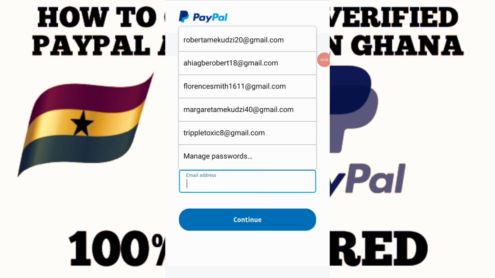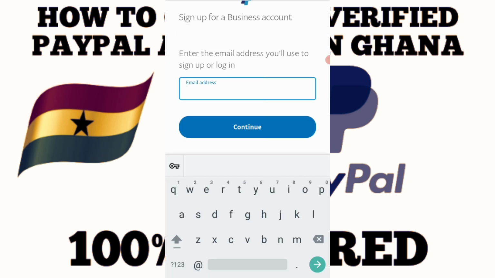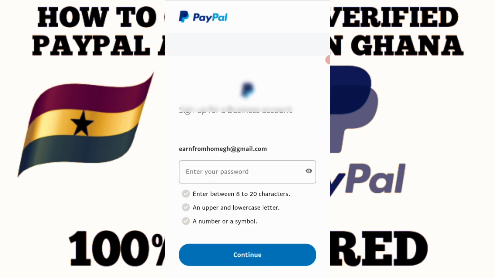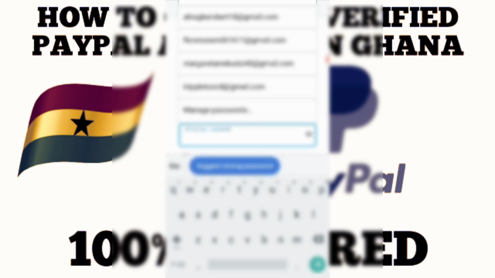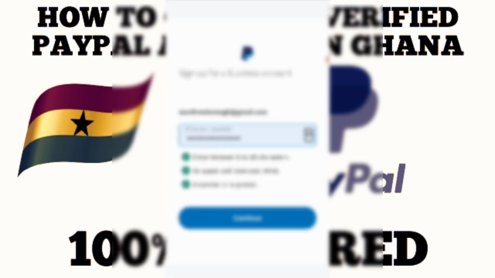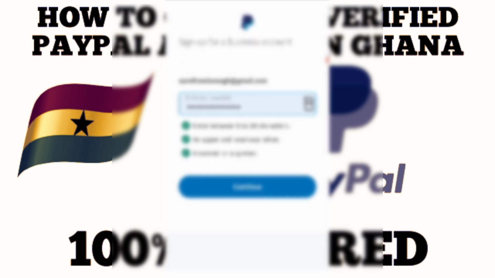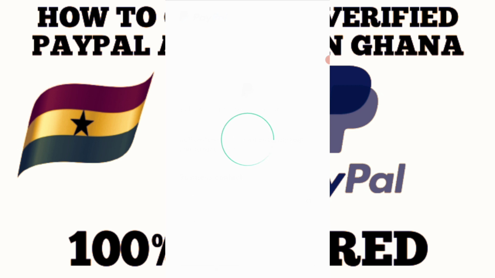Now you have to enter your Gmail account which you want to use. So let me enter it and click continue. Now you need to choose a password. Sorry, I have to cover this page because it's my personal thing. Now click continue.